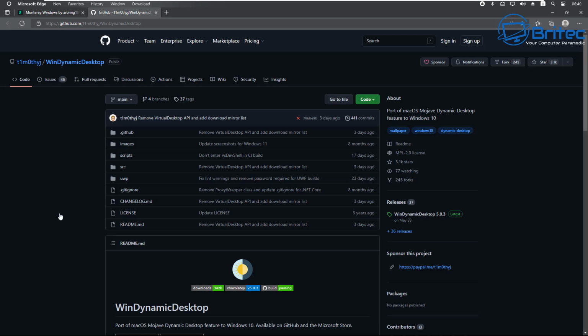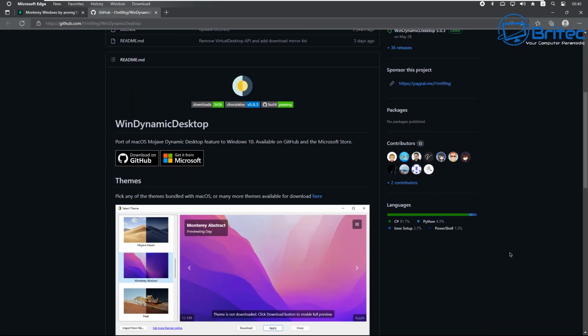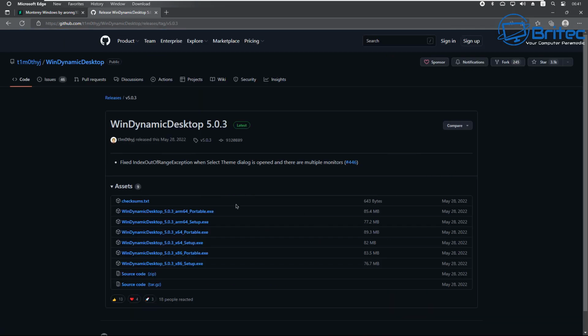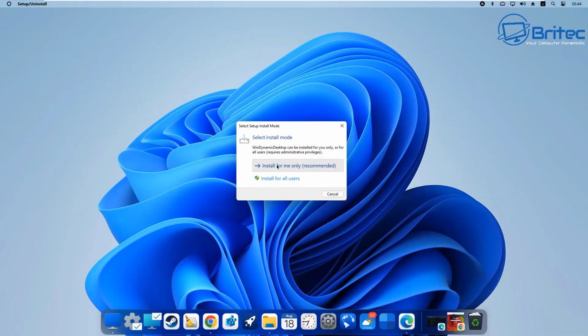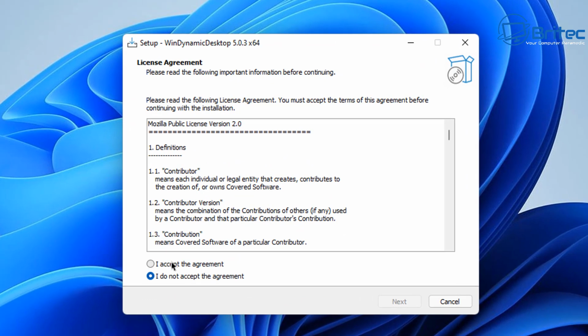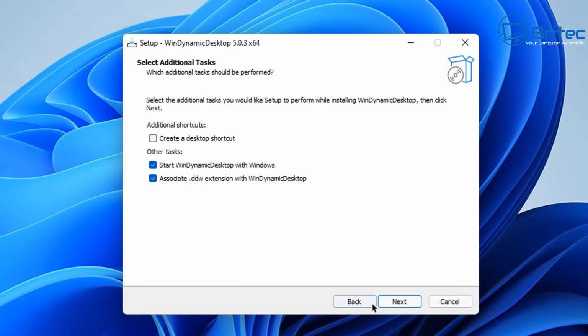So let's go ahead now and get the dynamic desktop wallpaper for this system here. So you can see here Win Dynamic Desktop. You can download it on GitHub, and you can also get it from the Microsoft Store. So let's go ahead and get this downloaded and installed. It is free. So I'm going to go ahead and get it installed on the system. You can create a desktop icon if you want to.